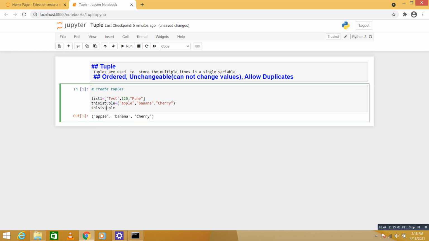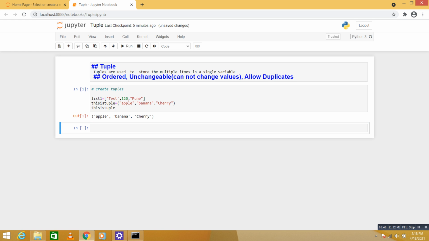We can print it, not just access it. Now we're going to check the next thing: how do we access it. You can access by indexing also. If I want to access the second value of this given tuple, just give the index, and it will show cherry, because the index is 0, 1, 2. So we have three values and indexing starts from 0.